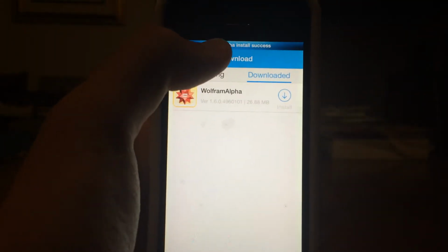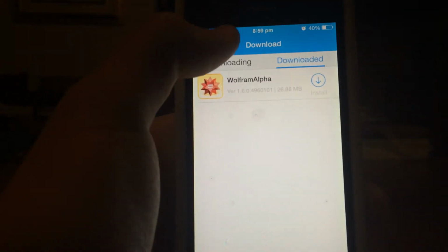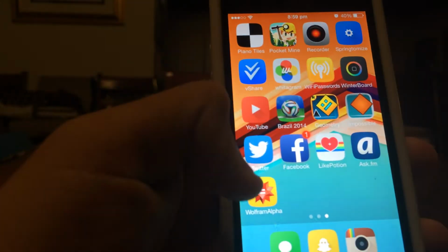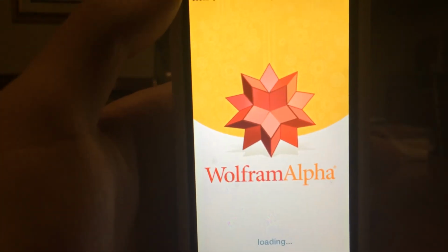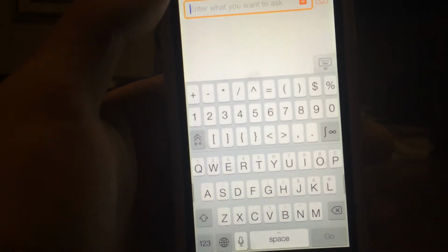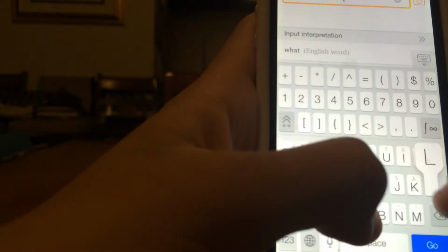Okay, so once it has installed, you will get a little bar at the top that says Wolfram Alpha installed on your iDevice. I'm not sure if you saw that, but you just want to click it and it will open it. It is fully running, so I'm just going to ask it a question here. Let's type in perimeter of a circle.